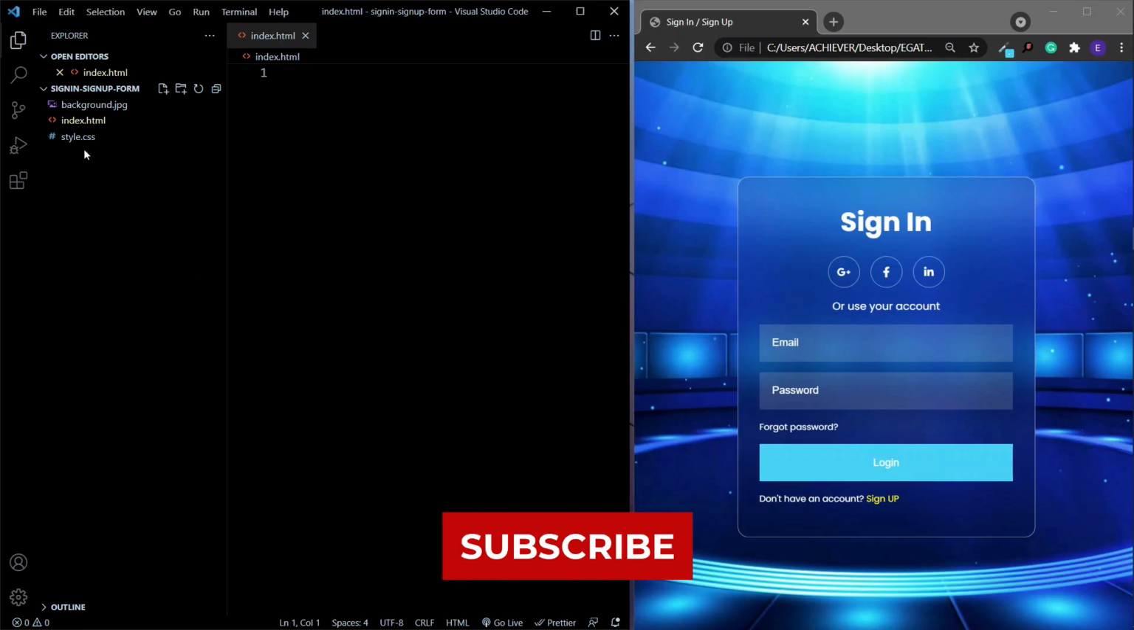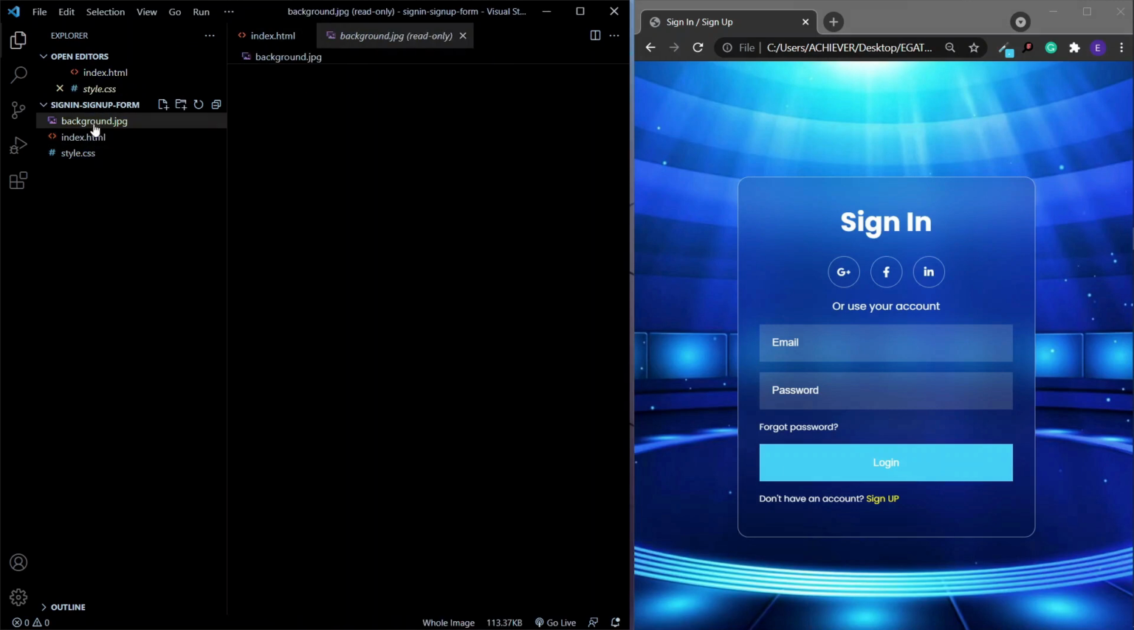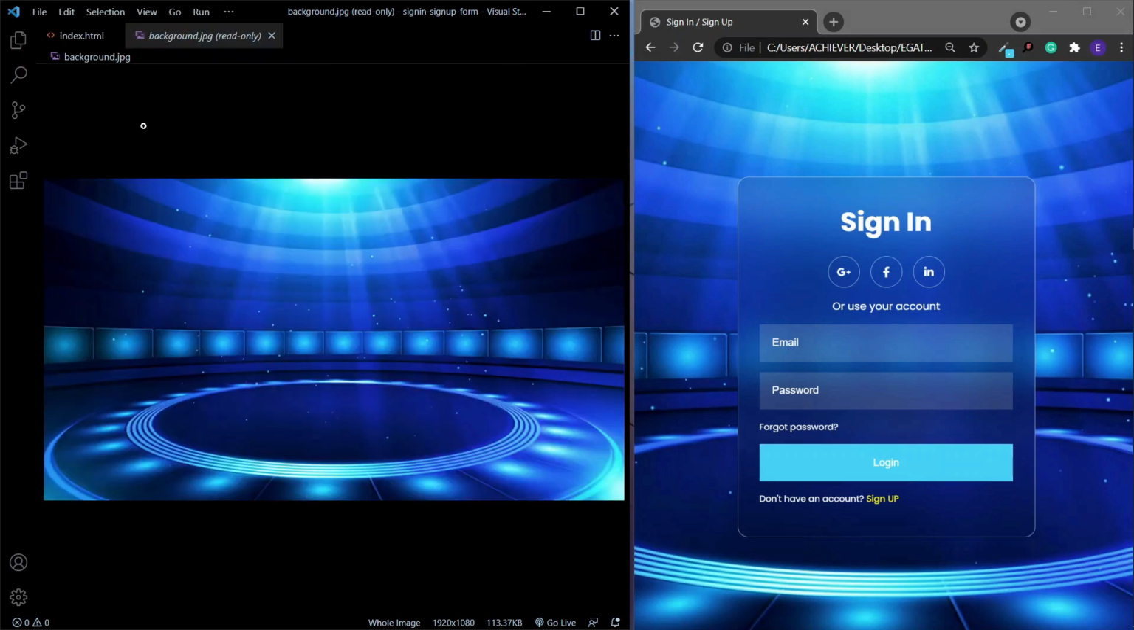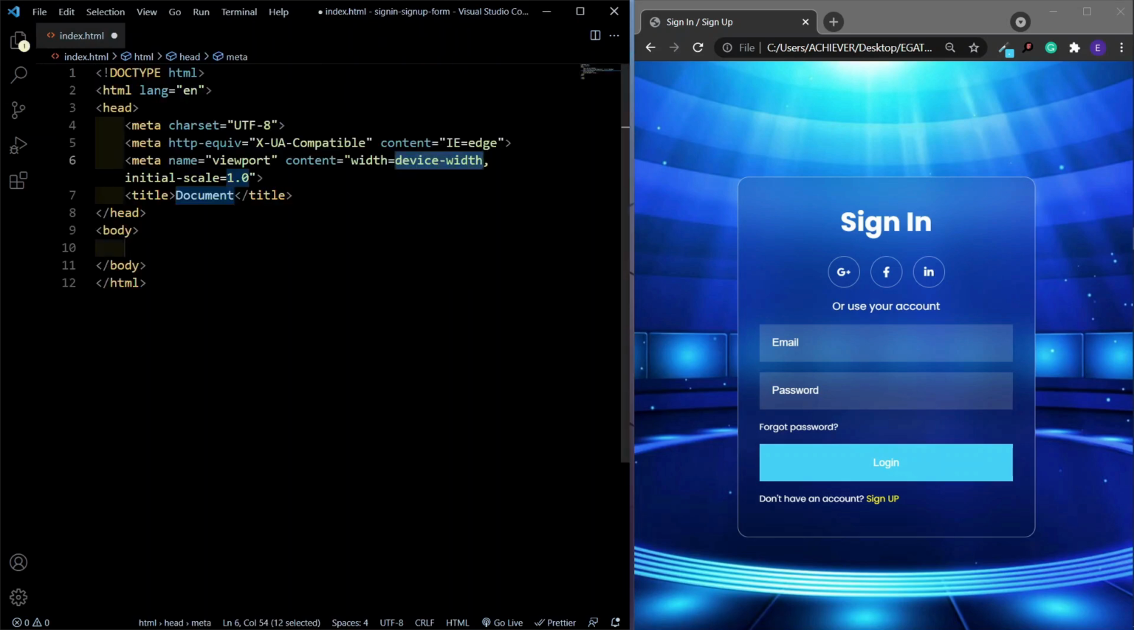All right, so here in my folder I only have my index.html, my style.css, and the background image that I'm going to use, and I'm going to leave a link to the code, to the GitHub, so that you can check everything out. All right, so in index.html I'm going to do exclamation tab.